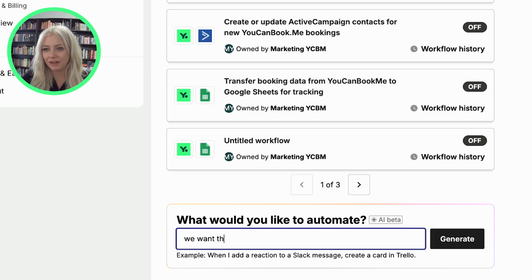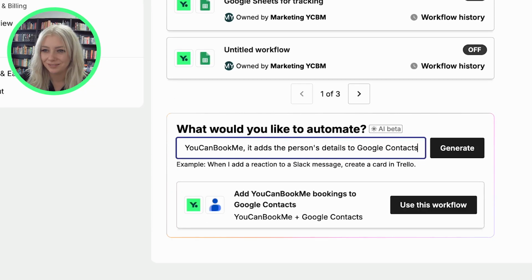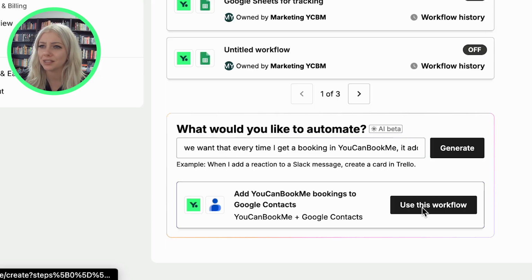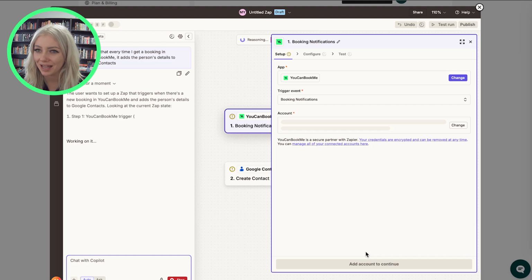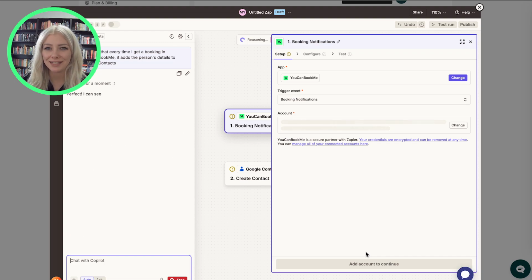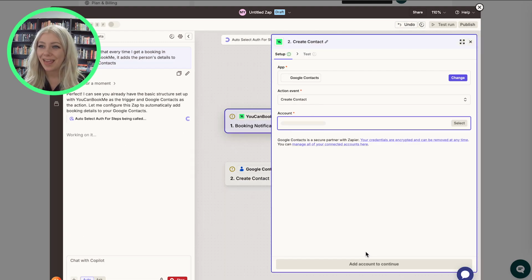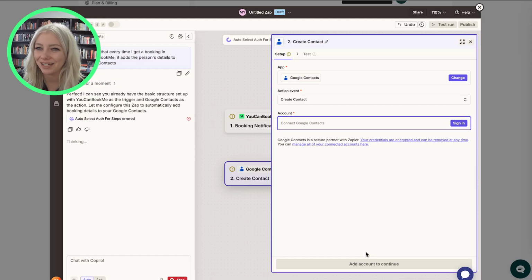We want that every time I get a booking in YouCanBookMe, it adds the person's details to Google Contacts. Let's see what happens. There it is. Add YouCanBookMe bookings to Google Contacts. Yes, exactly. Let's click Use this workflow. And it happened to already log me in here, it looks like, but if it didn't, it would just ask you to paste in that API key that we copied at the beginning, and that's okay. So let's go from here and see what it does.